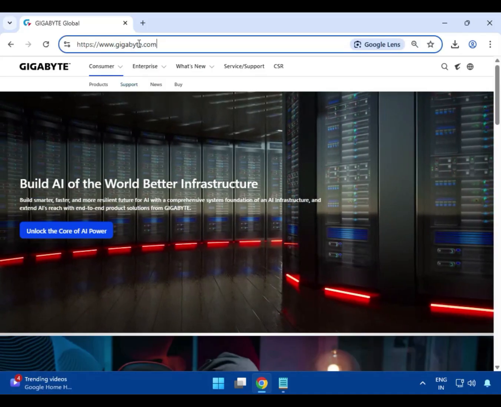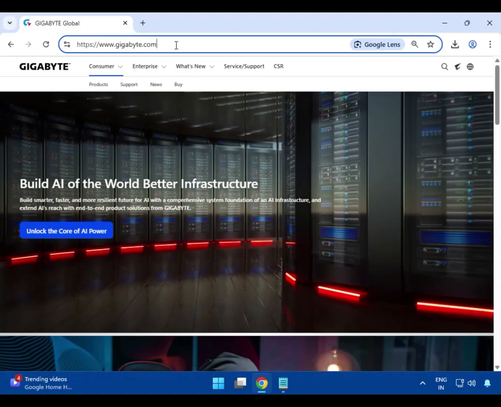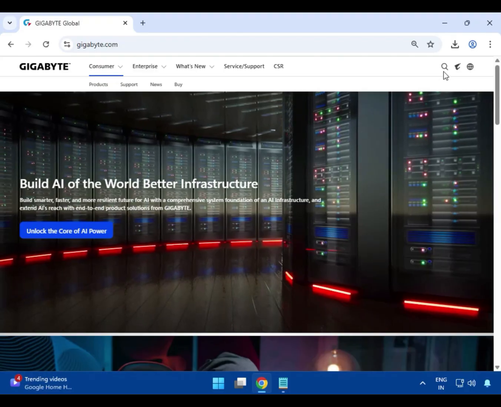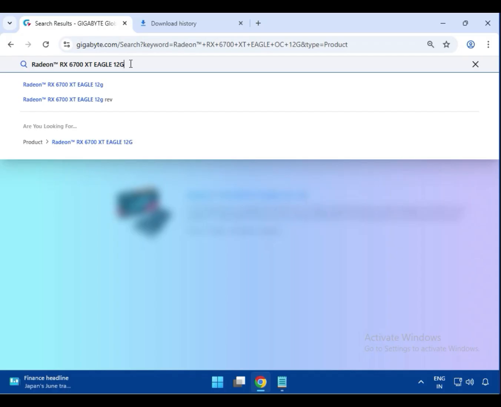So first you have to go on this site www.gigabyte.com. This is the official website, so you can download any Gigabyte device driver. After that, you can see the search icon on the right hand side. Just click on it. Then enter your graphic card model number, for example RX 6600 XT Eagle 12G, and then hit enter.